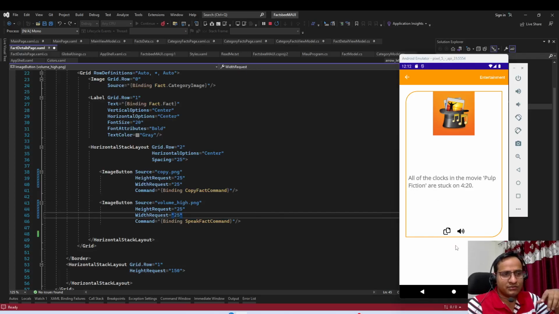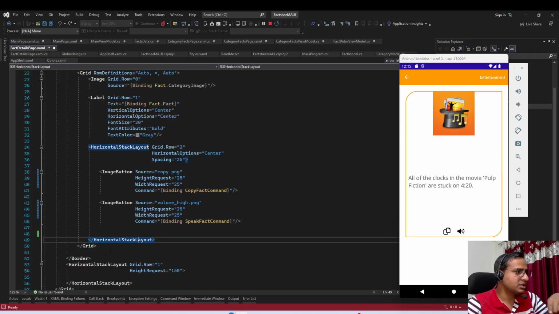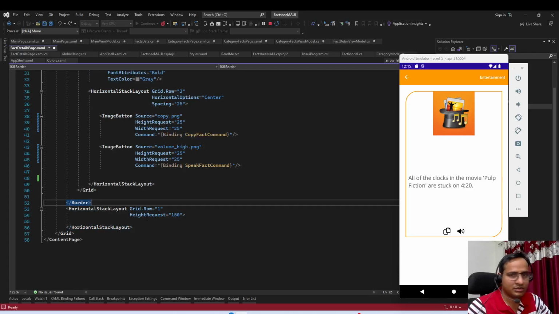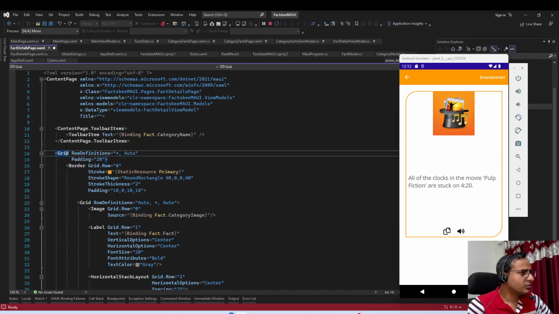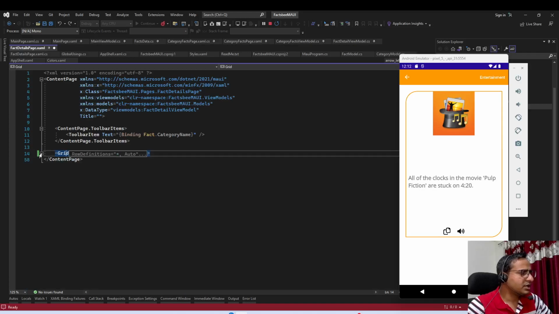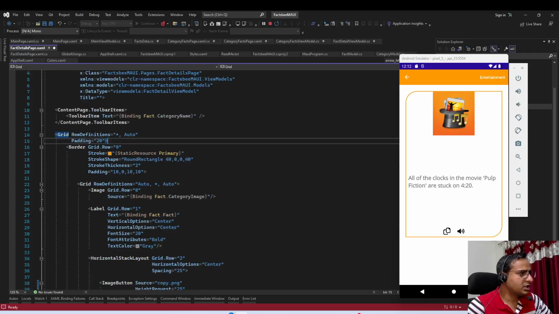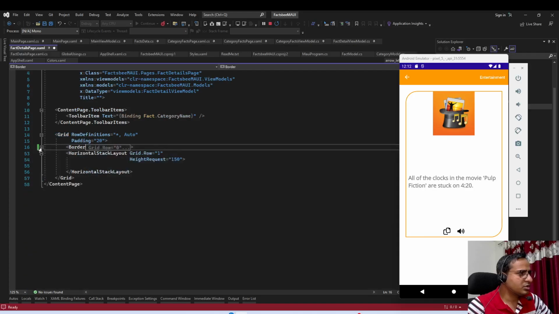Now for the next thing, we are going to have three buttons here: next, previous and share button. So let's check what we have here. I totally forgot what we have done in the last video. So on this page we have a grid with two rows, star and auto, padding 20, then row 0 we have border, and row 1 just okay.